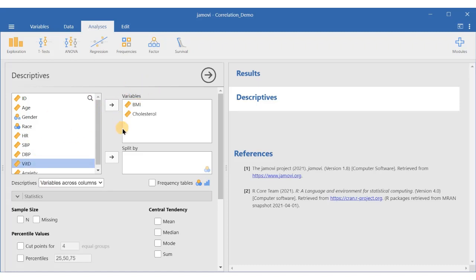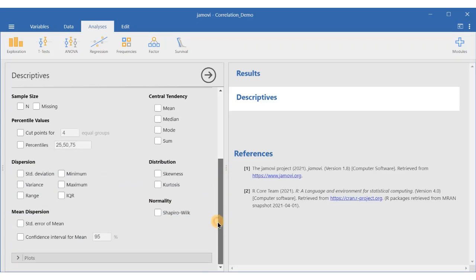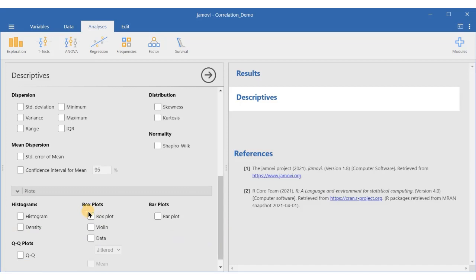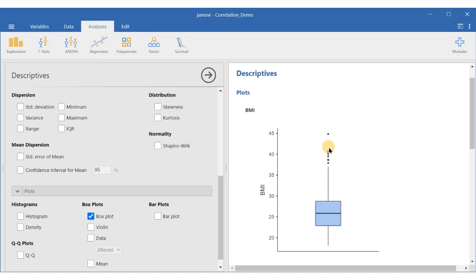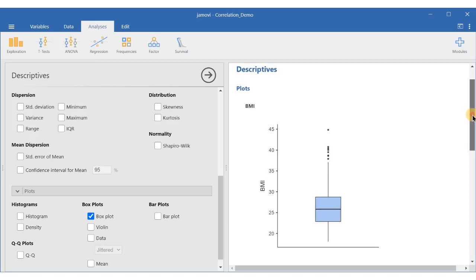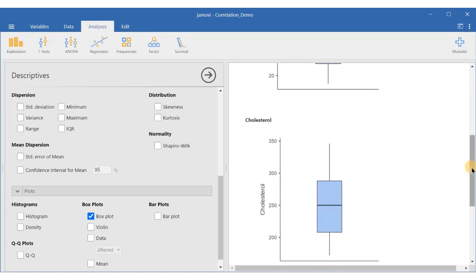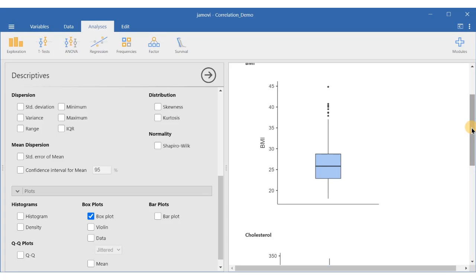So enter these variables in this variable box, come down and then click on this plot and check this box plot. If you see the result, you will see there are 6 outliers, 6 or 7, you can count 1, 2, 3, 4, 5, 6 and 7 approximately in BMI, and there is none in cholesterol. Then it is your decision whether you want to keep these outliers in your analysis or you want to remove them. Whatever you do, it's better to report that. So in this case I have decided to keep the outliers in my analysis.